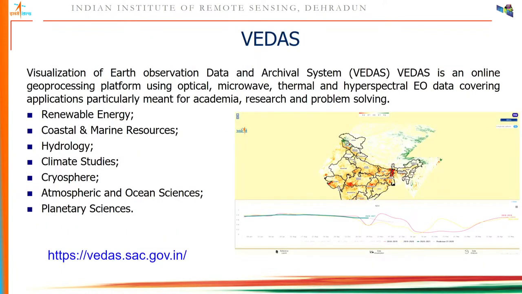Another data repository which is very popular as a scientific data product from ISRO is called Vedas. It is a visualization of Earth observation data in archival system, which is hosted at Space Application Center, Ahmedabad. It is an online geoprocessing platform using optical, microwave, thermal, and hyperspectral data, which covers applications particularly meant for academia, research, and problem solving. So, if you are a student, it could be a good platform for you to learn the geospatial technology and to understand the science behind it.